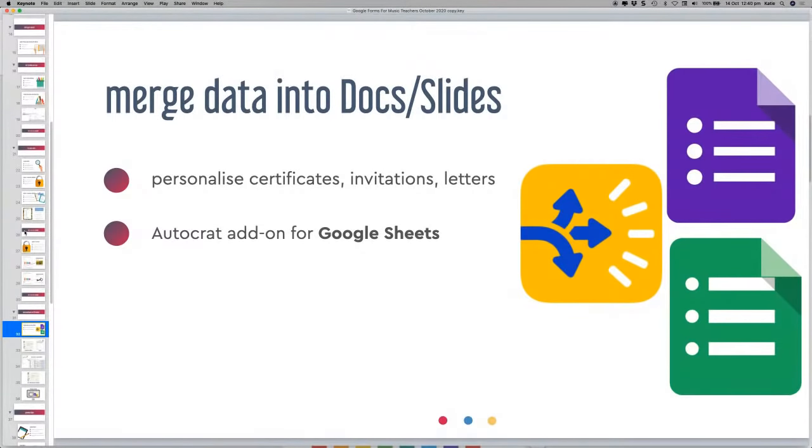I'm going to just show you what this looks like briefly inside my slides here, but this is using Autocrat, which is an add-on for Google Sheets. Don't go looking for it for forms, it's for Google Sheets. So if you open up a sheet, you can go into the add-ons menu and find this in their marketplace. I've included a link to it in the collection of links for this webinar.